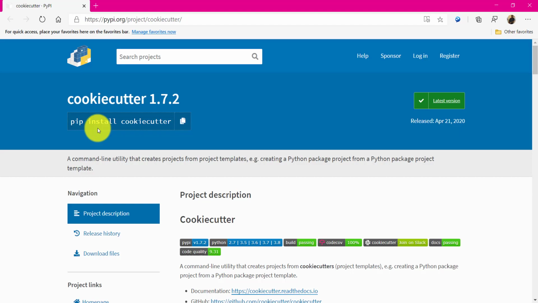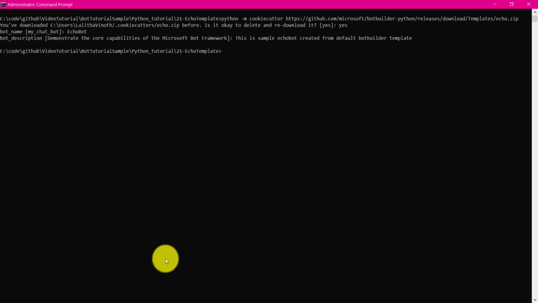Once the installation is done, go to the command prompt and select the path where you want to create the project template. This is the path I selected. Here type the command python -m and the path. I will add this path in the description, you can go and select it. This is the default template path available in the framework. Just give the path and press enter.